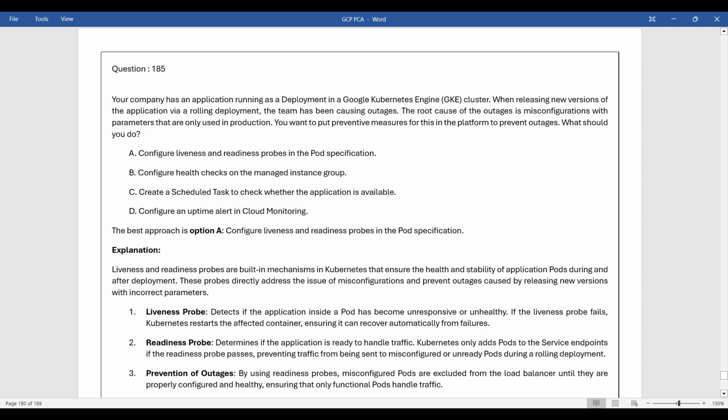2. Readiness probe determines if the application is ready to handle traffic. Kubernetes only adds pods to the service endpoints if the readiness probe passes, preventing traffic from being sent to misconfigured or unready pods during a rolling deployment. 3. Prevention of outages. By using readiness probes, misconfigured pods are excluded from the load balancer until they are properly configured and healthy, ensuring that only functional pods handle traffic.